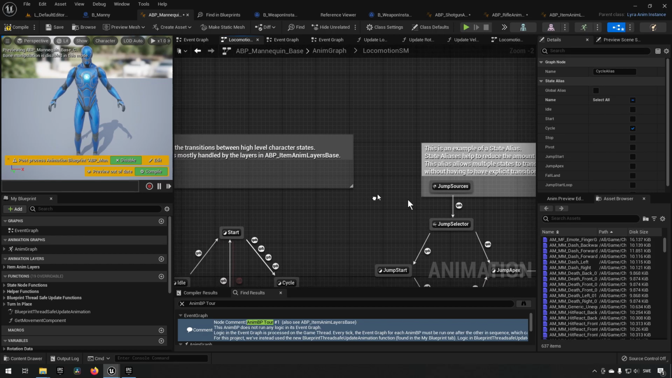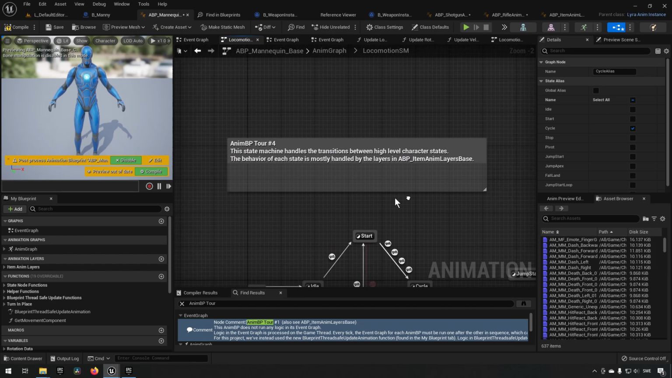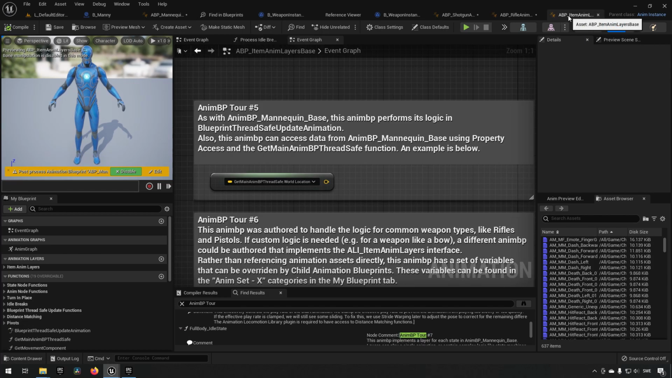All right, so we have found that part, so that's all good and fine. Let's go back to our item anim layer base. Number 5, as with anim BP mannequin base, this animation blueprint performs its logic in blueprint thread safe update animation. Also, this animation blueprint can access data from animation blueprint mannequin base using property access and the get main anim BP thread safe function, as an example below.